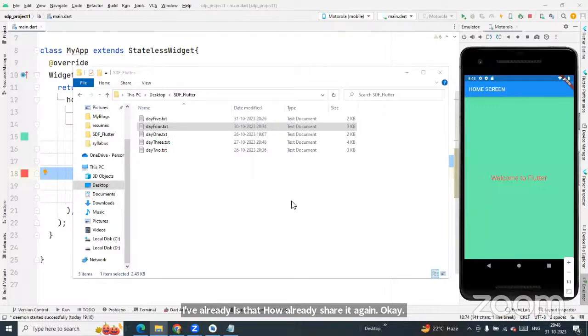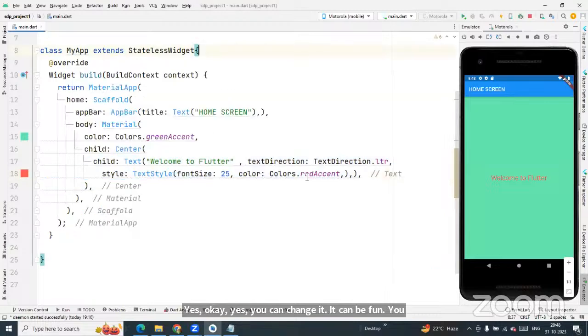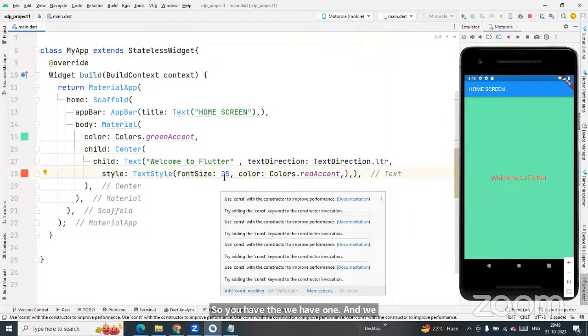Yes, you can change it there. You can change the font. We have this font feature, right? We have font family. You can change the font. Yes, you can change it in this feature.